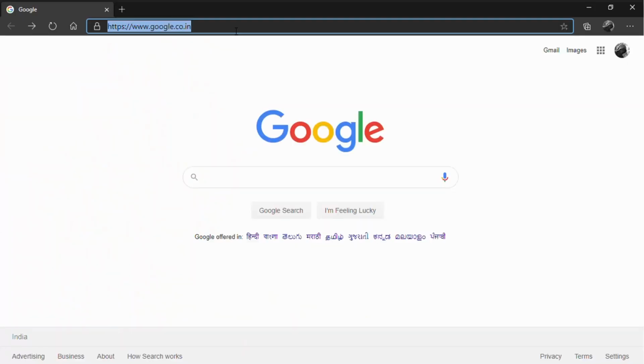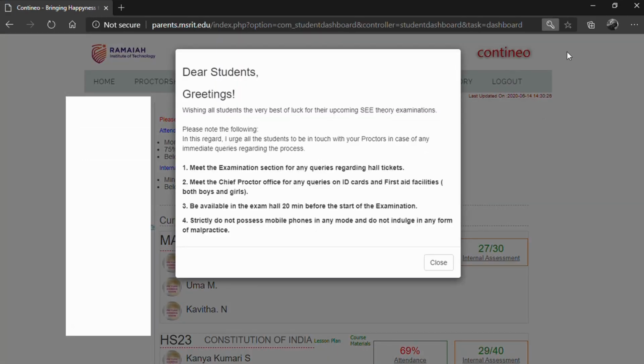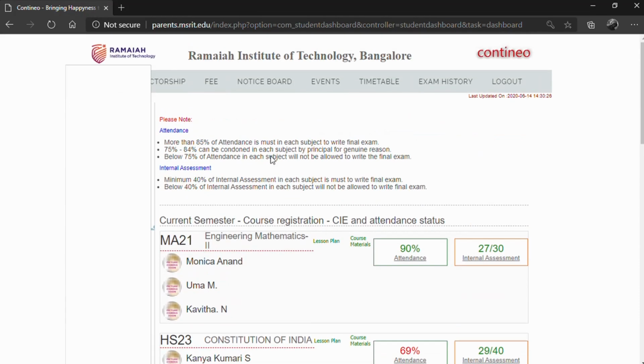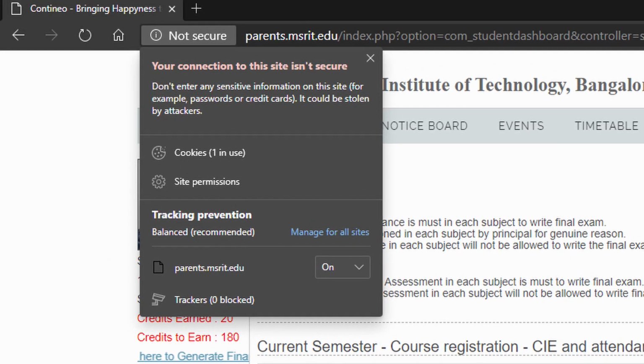Hi, I'm Suraj Kumar, a fresher at MSRIT, and let's say I want to view my attendance details. What would I do? I'd go to parents.msrit.edu, I'd type in my USN, date of birth, and then log in. After that, I dismiss this alert dialog, which has been there since like forever, and only then I get access to my marks and attendance. And note that all this is on a website which really is not that secure.